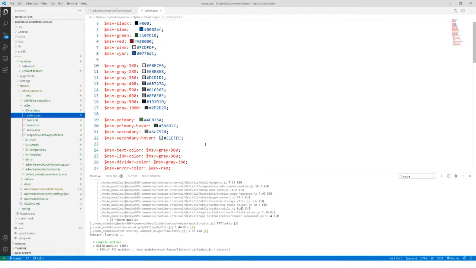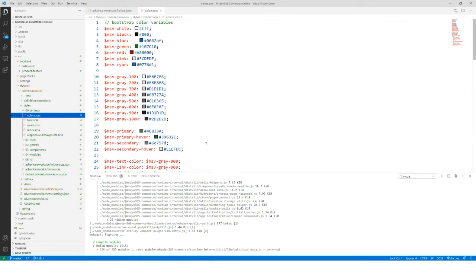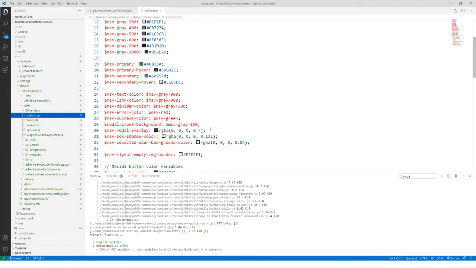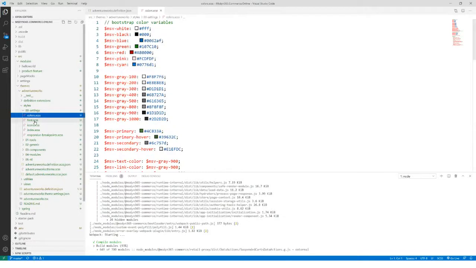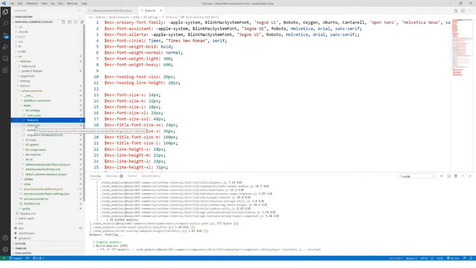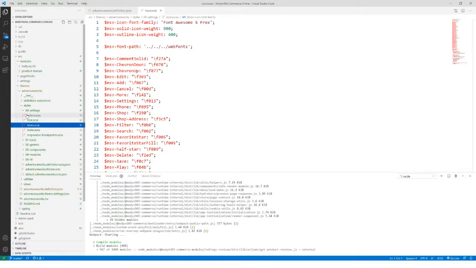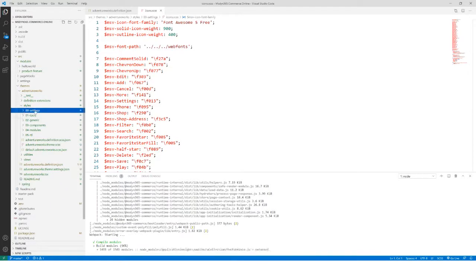This file here defines all the standard colors. And again, I talk about this in more detail in the theming tech talk, so I won't go into too much detail here, but this contains your color information, your font information, your icons. This is your theme now. You can change any of this to your heart's content.